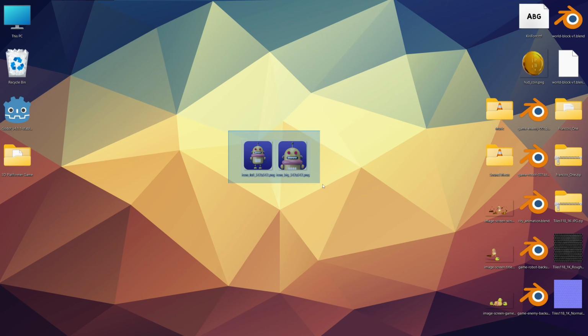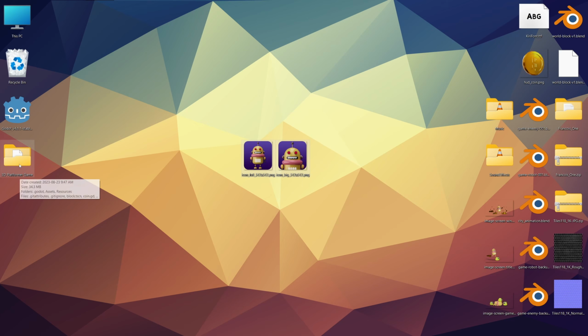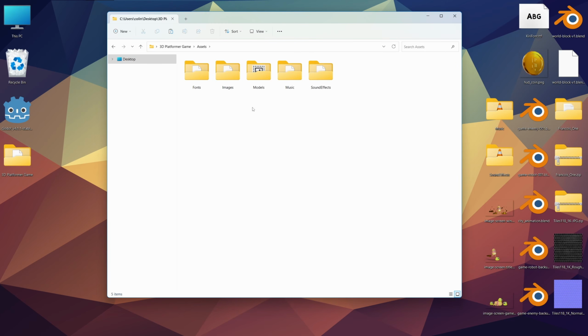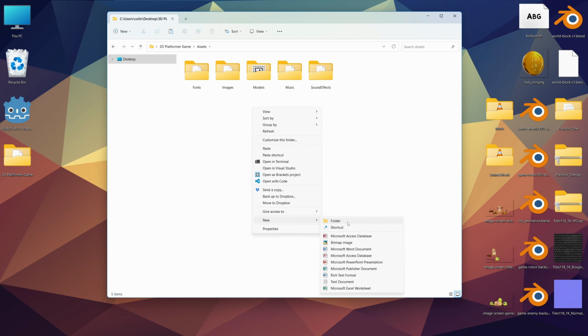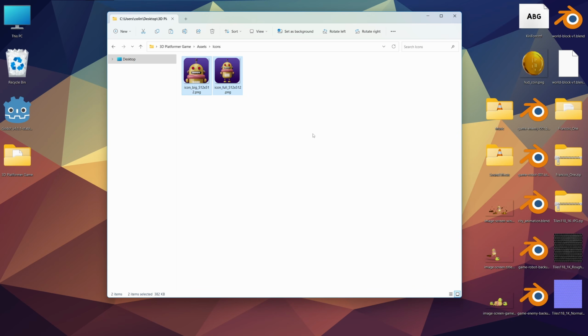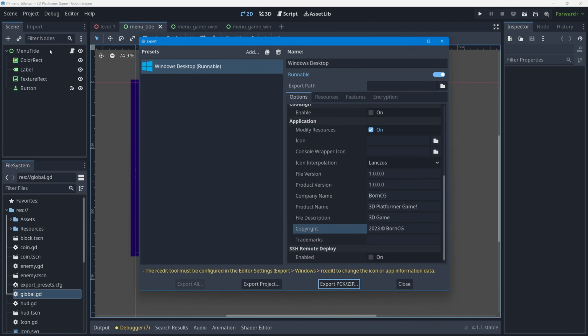I'm going to go ahead and select and then right click on and copy those two image files. And then in my project folder, I'm going to go into my assets folder. And then here, I'm going to right click and say new folder, where I'm going to create a new folder specifically for the icons of my program. There we go. In that folder, I will go ahead and right click and paste those image files back into the Godot editor, and then I go back into my project export settings.